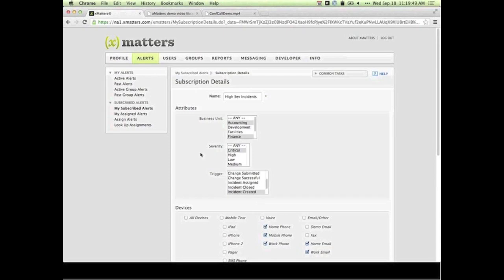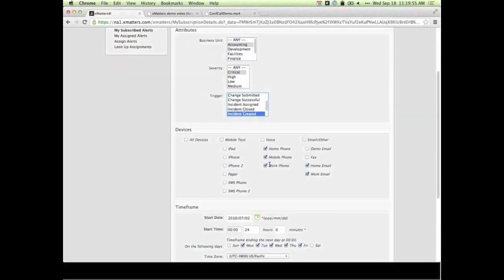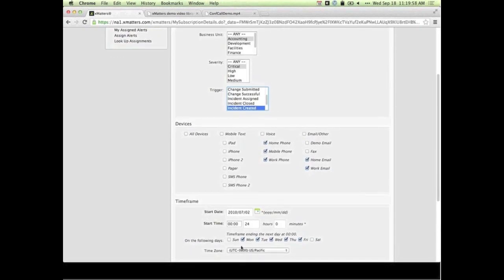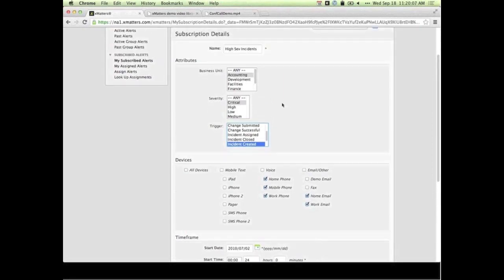And let's say I'm the accounting manager. I come in here and I say, whenever accounting has a critical incident created, I'd like to know about it. And when that happens, I want a phone call, I want an email, and I only care about it during the week. Right? So you've just allowed me to define when I get the notification, how it's delivered, and what it is that's being delivered to me. When I get tired of this, I can unsubscribe on my own, or I can change it to something else. Maybe I want to know when a change has failed on the accounting system. So very, very powerful in allowing people to get their own informational notifications without having to ask you.